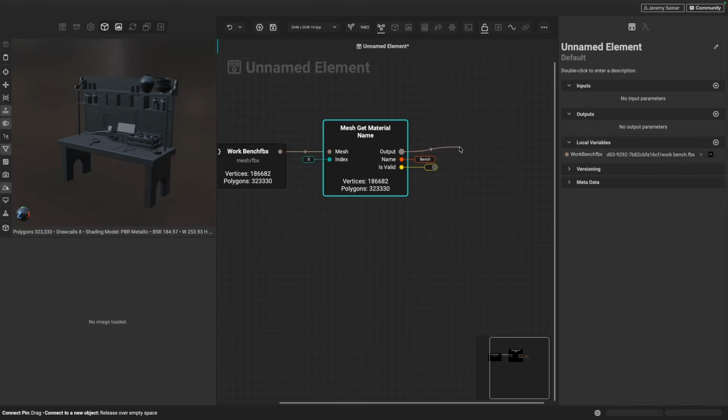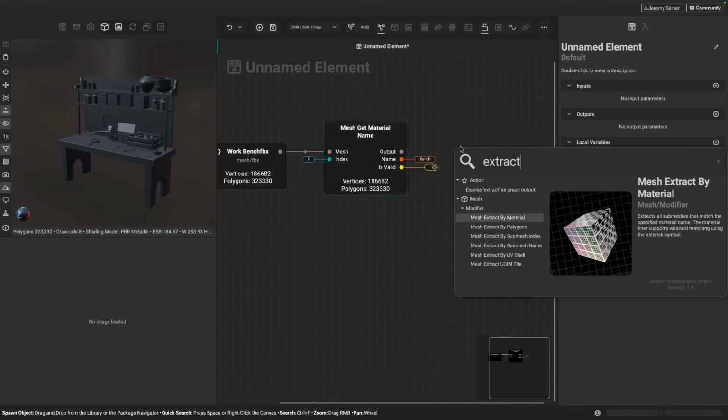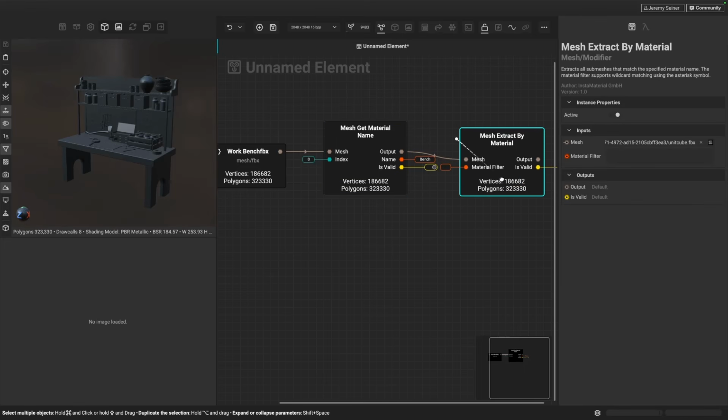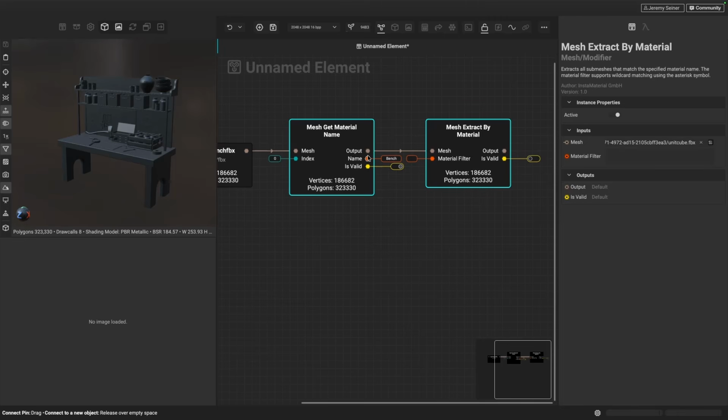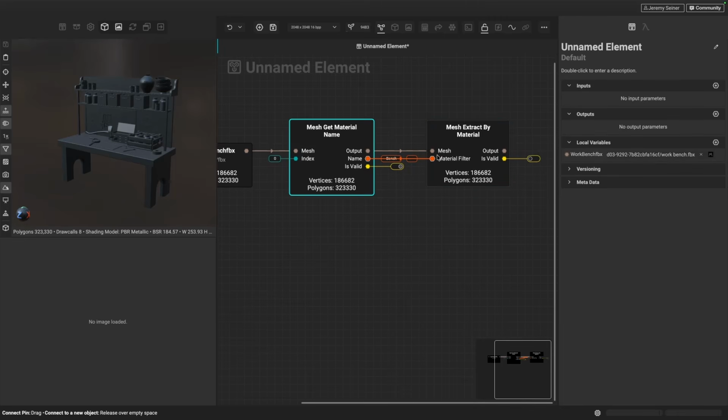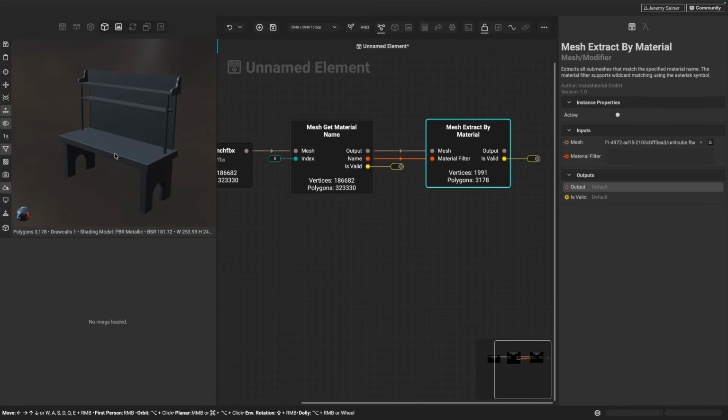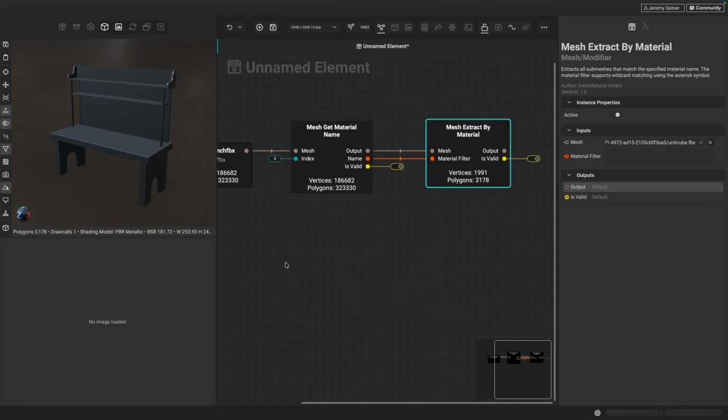So I'll drag a connection from here, type out extract. We can extract by material, by polygons, by submesh, all out there. Pretty cool nodes there in the node library. But let's go ahead and use mesh extract by material. All I have to do now is connect the name output here to the material filtered input. And now you can see we've extracted out the first material section, which is, again, that bench.